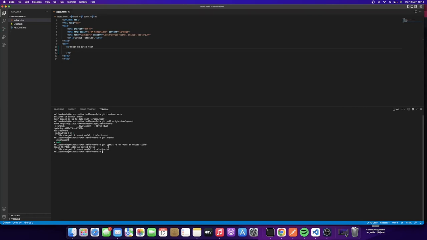Okay, so we've committed it, and next let's push. Let's do a git push. We're in the main branch, so git push origin main. Okay, so we have pushed that successfully.